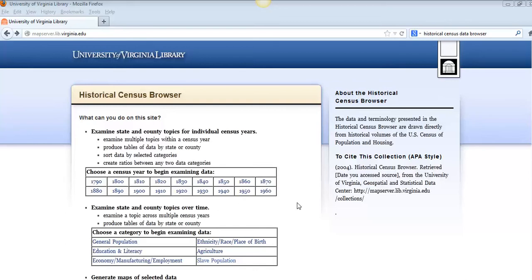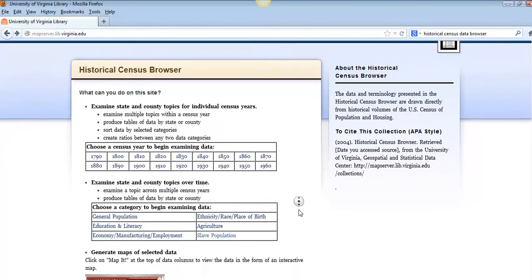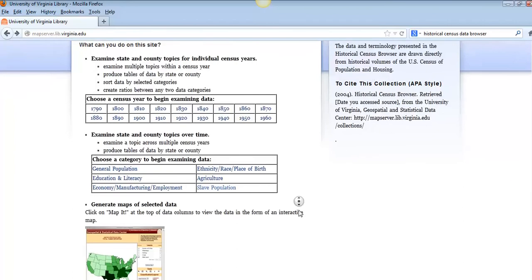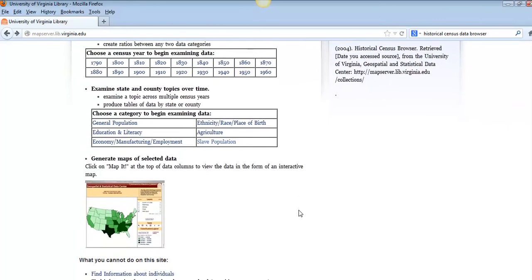But the really cool thing about the census browser is not only does it give you a lot of different data to work with, it gives you things like total population, slave population, religion in different areas, race, ethnicity, and the type of manufacturing and employment available in certain areas. There are a lot of cool things you can do with it. But even better, it generates maps for you, and that's the best part. It generates some really cool color-coded maps that help people see this data spatially, across a national scale.